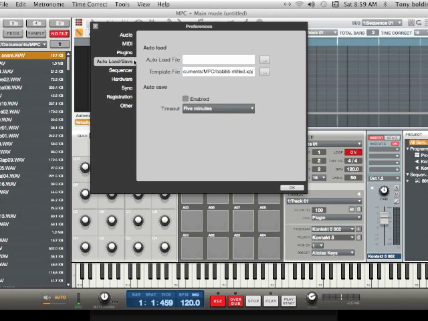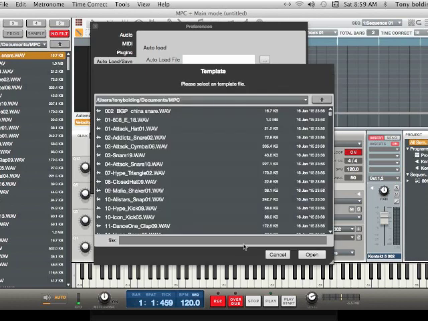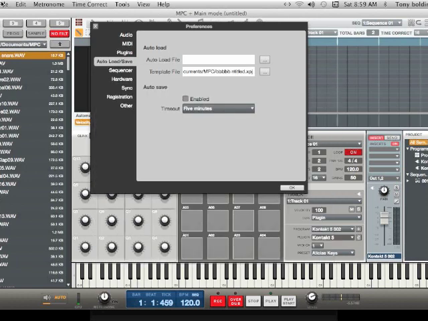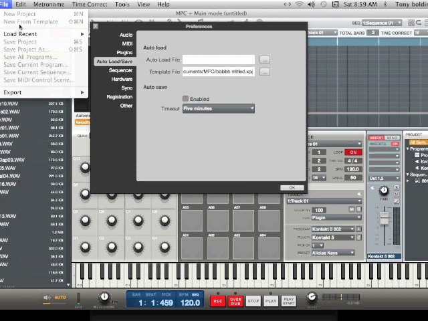The auto load and save feature. Now, this is a new feature that came, I believe, in 1.7. It gives you the ability to auto load a specific project. For example, right here I got my template already set. I can always change that if I want to. So anytime I go over here to new template, it'll go to this template that I created. For additional information about templates, check out my video on it.